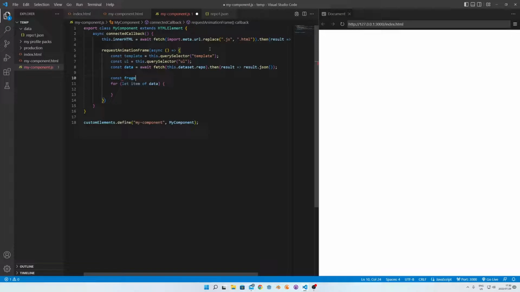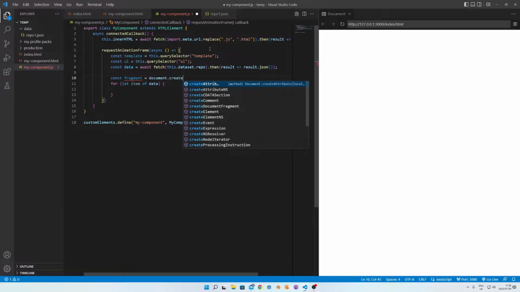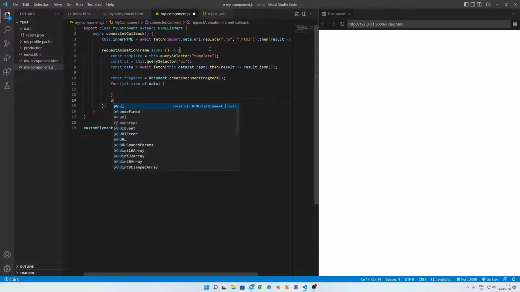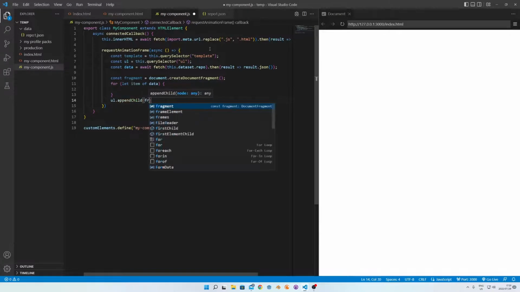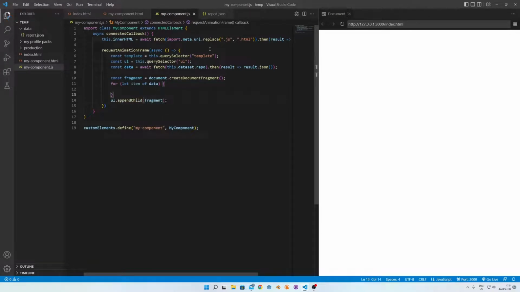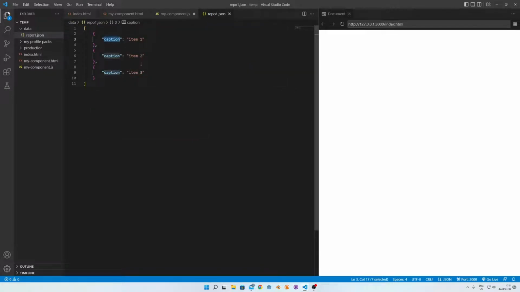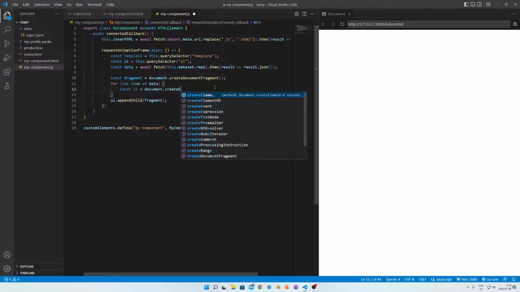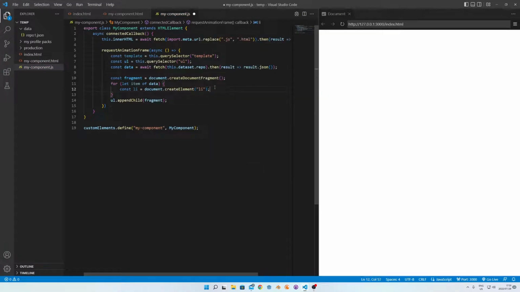So const fragment equals document.createDocumentFragment. And then what we want to do here is say ul.appendChild(fragment). So you would have seen this in one of the previous videos that I did. And now I know that each item has a property called caption, right? So we're looping through these items, and each one of them has a caption property on it. So I want to say, first of all, let's go and create the li. So const li equals document.createElement of type li.